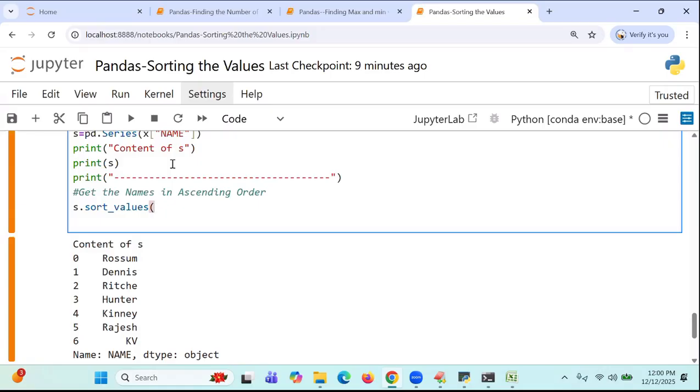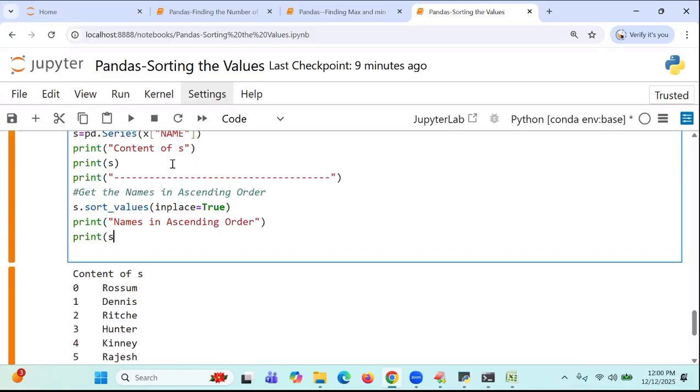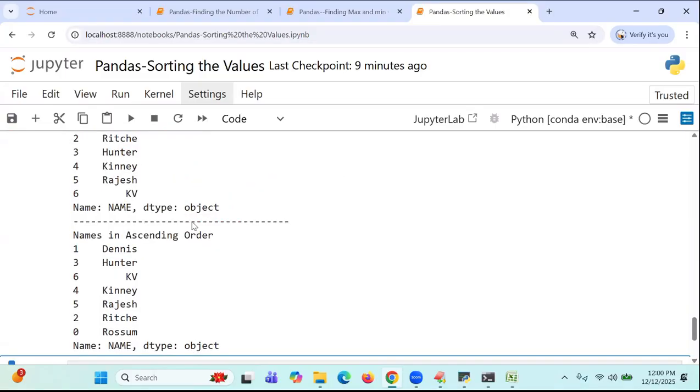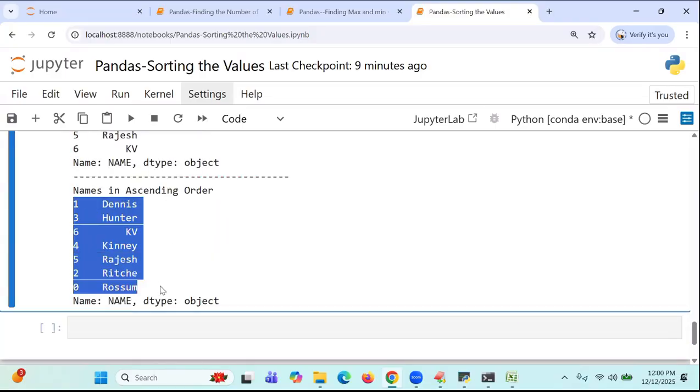By default, ascending is true only. So simply I am writing inplace is equal to true. Now I'm going to say names in ascending order. Print of S. So you are going to get it in ascending order only. So this is the data we are going to get.